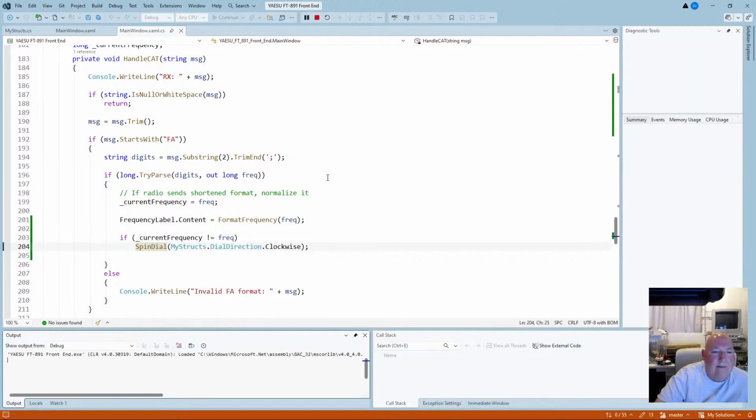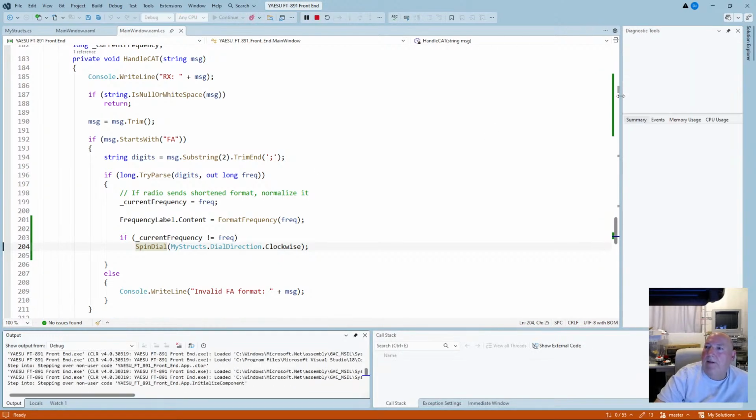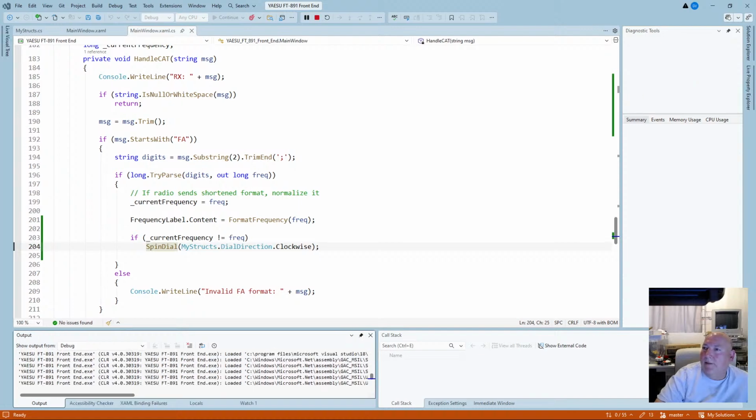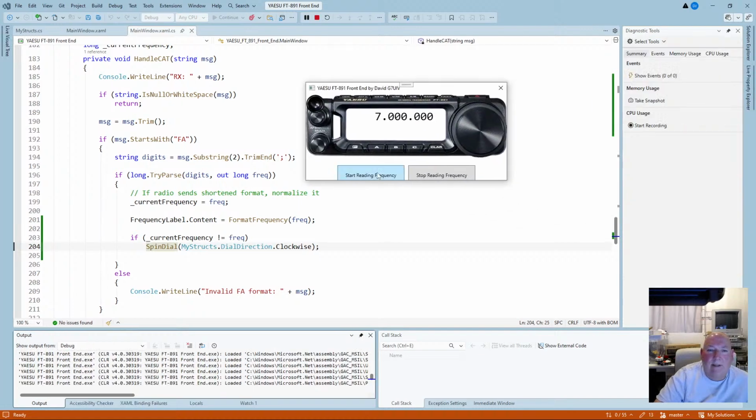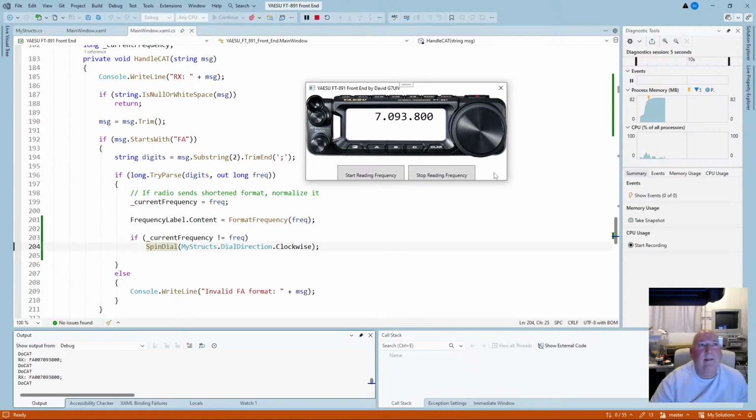You never know. Right, so let's initialize that. Turn the knob. There's nothing happening. If the current frequency is not equal, current frequency is frequency. So we're beating it to it.